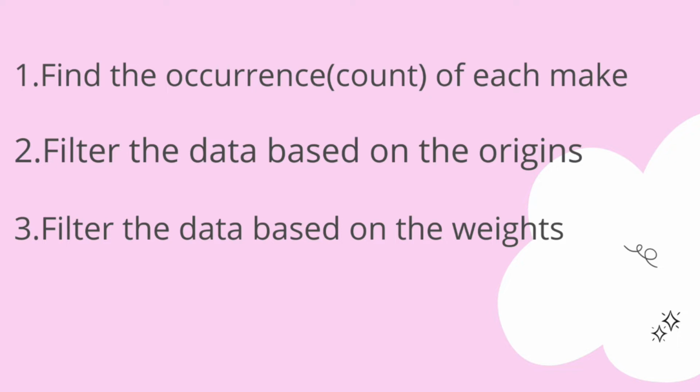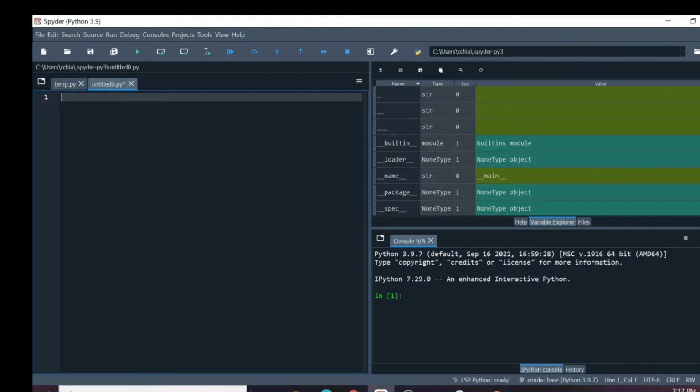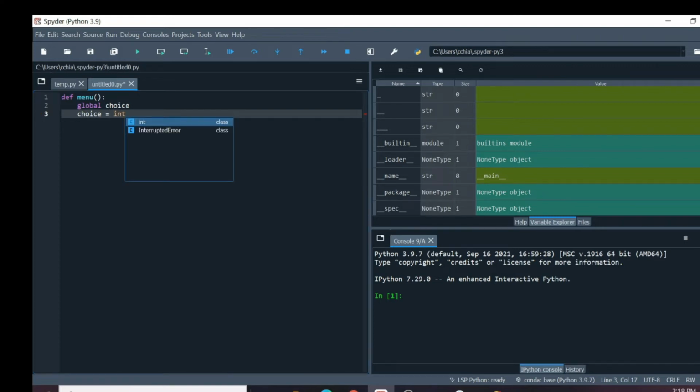Let me open Spyder. Now I'm going to quickly type in my Python code. First, I'm going to define a function called menu. I'm going to put a variable choice and make this global. There will be choice equal 1, 2, and 3.